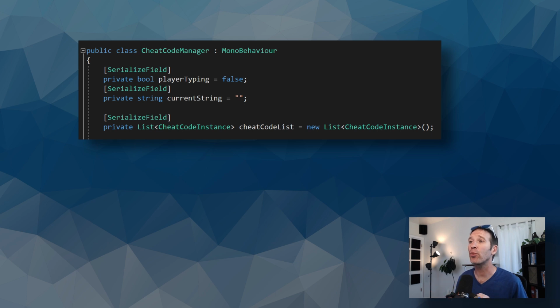After the class is set up, we need to create a second class for the cheat code manager along with a few other variables. All the variables are private, but once again, I've serialized them so they can be seen in the inspector. This will help with debugging, and in the case of the list, it will help with the creation and assignment of the cheat codes themselves.